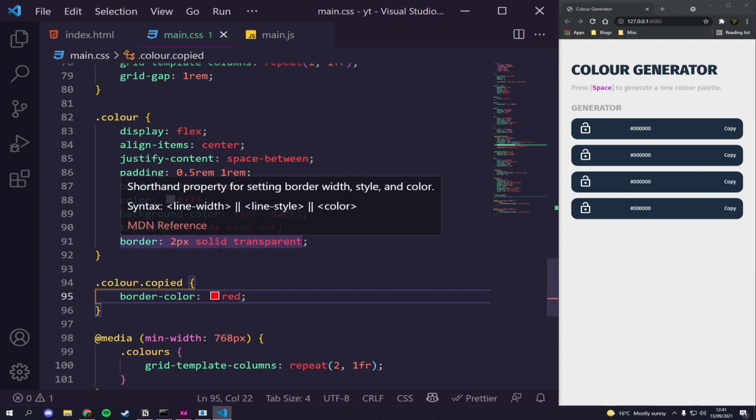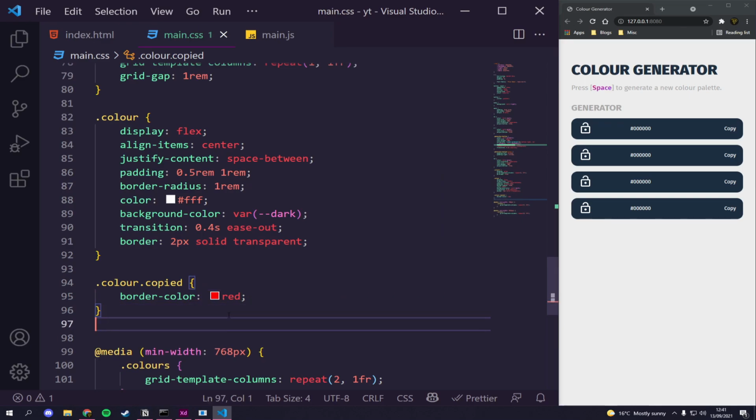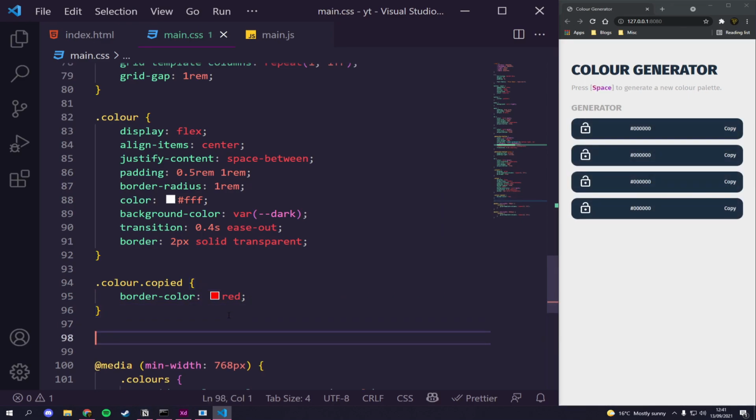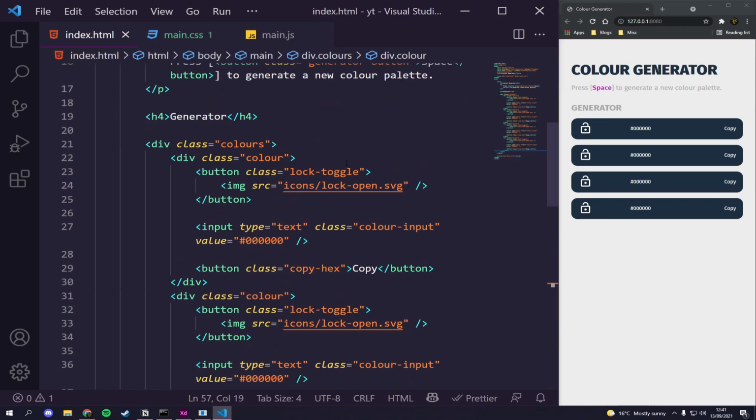So there you go, that's the color section all done, I believe. So now we just need to go to our lock toggle. Did we call it lock toggle? What did we call it? Lock toggle, we did.